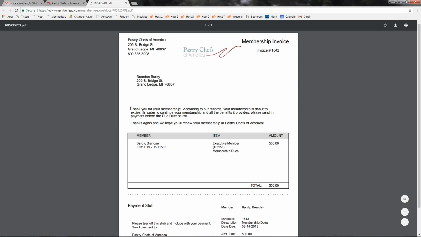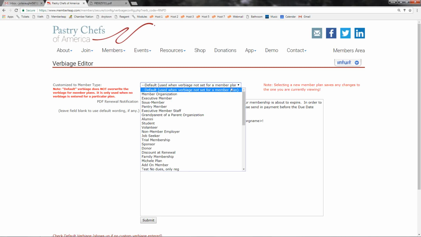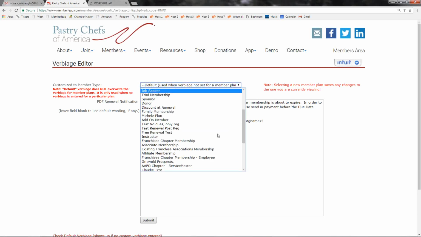The verbiage changed on the page we just saw is going to be what's appearing here at the top of the invoice. So you do have that option to type whatever message you would like, and then it will update immediately within the system, so you'll then be able to go take a look at any invoice and see how that's appearing. Again, you do also have this drop-down menu here.